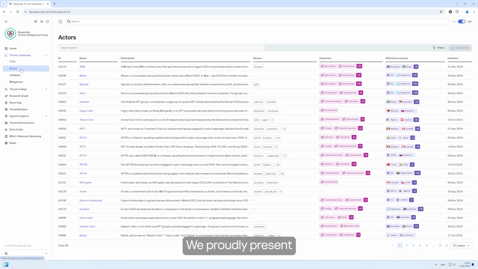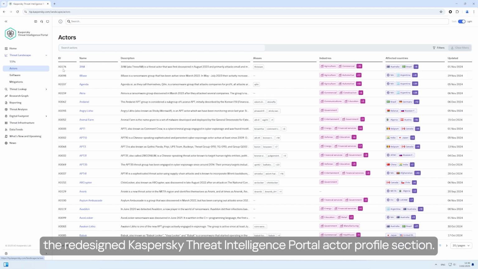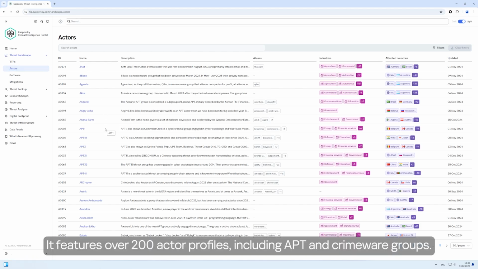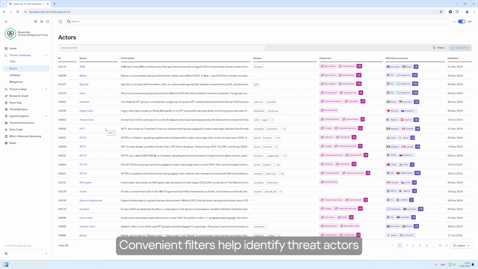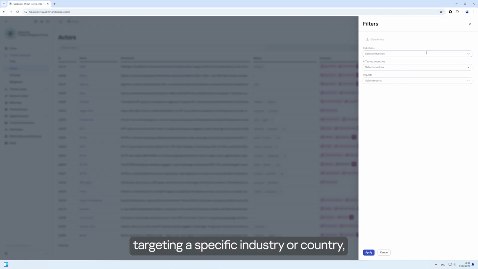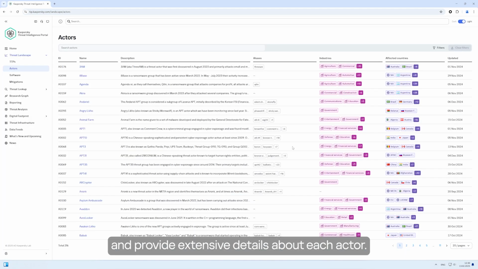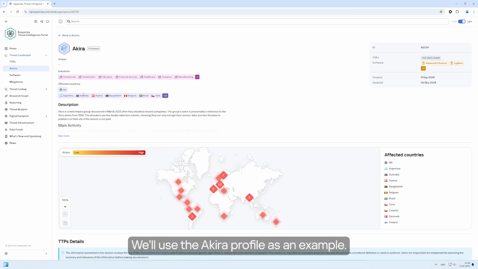We proudly present the redesigned Kaspersky Threat Intelligence Portal Actor Profile section. It features over 200 actor profiles, including APT and crimeware groups. Convenient filters help identify threat actors targeting a specific industry or country and provide extensive details about each actor. We'll use the Akira profile as an example.